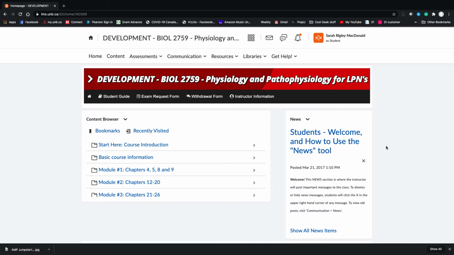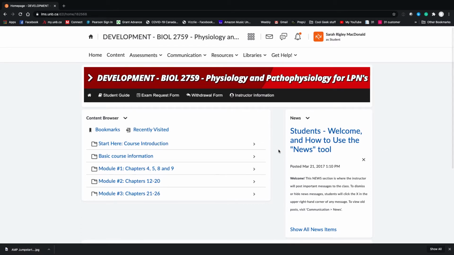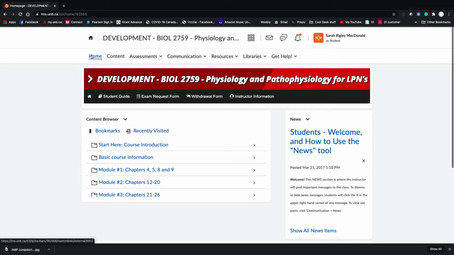So as I walk you through this, you're going to see there's some review information and there's the information here for assessment. So basic navigation, across the top you have your home button. If you ever get lost in a folder, hit home and it'll bring you back here. Your content, assessments, communication, resources, libraries, etc. Now I do know that NBCC uses this platform as well, so if you're a more recent student, you're probably fairly familiar with this. I'm going to assume you're not a recent student, and I'm going to go through them anyway.